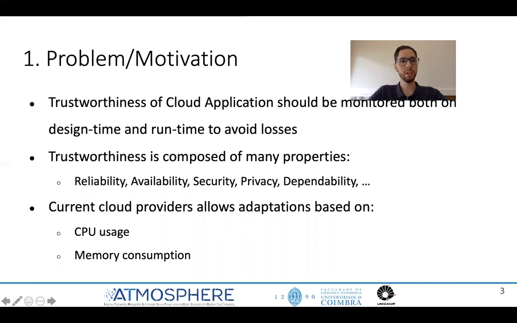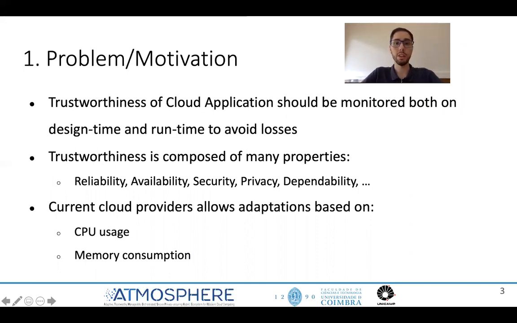So the motivation for this work is that cloud applications need to be monitored in regards of trustworthiness, both in design time, so while the application is being developed, and also during runtime to avoid losses. Because in a cloud environment, we do know that if the application is not available, it's money that is being spent, because usually in a cloud application, you pay per use of the environment.